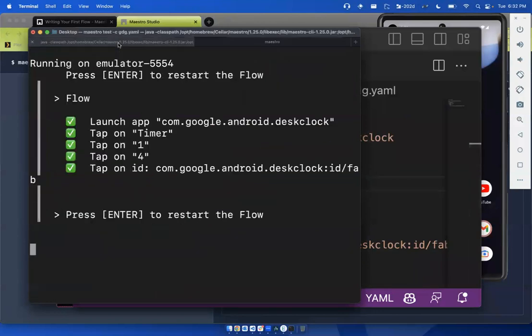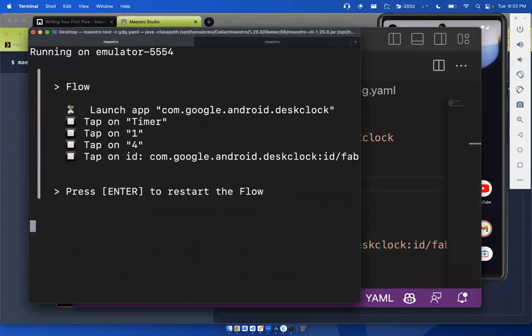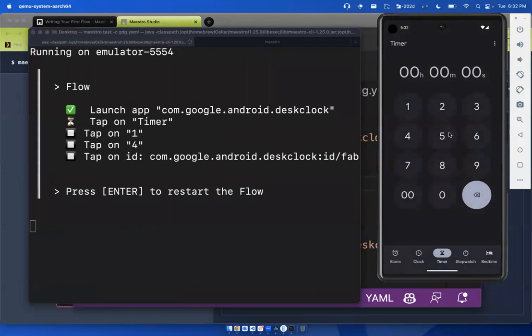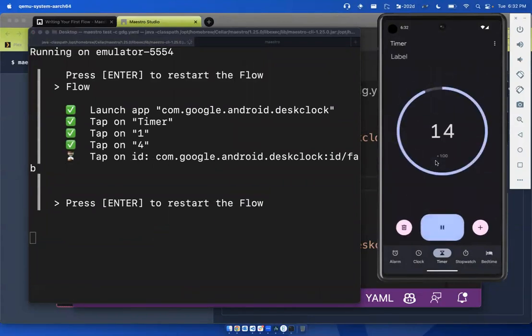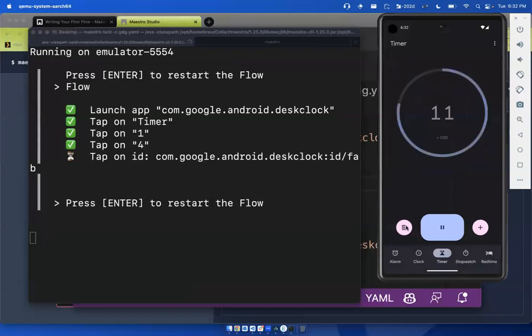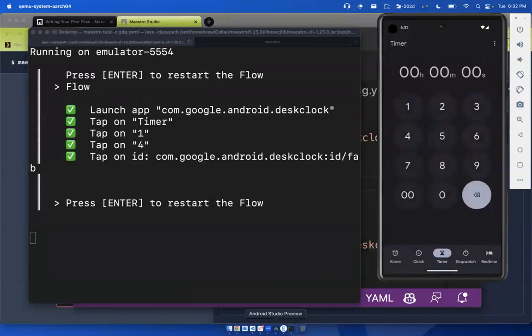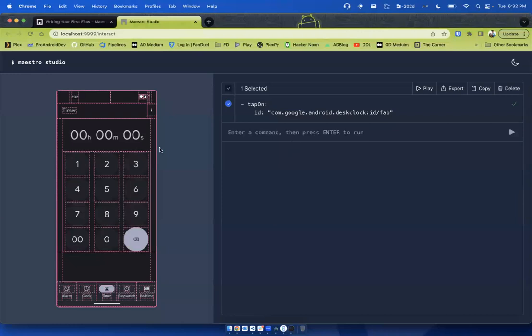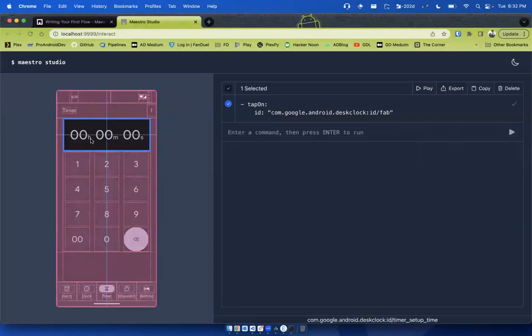So we'll come over here and we can hit enter here to restart the flow. See it launch, click on 1, 4 and start it. So it was super simple. You can also do things like assertions, which are where the UI testing important stuff comes in there.